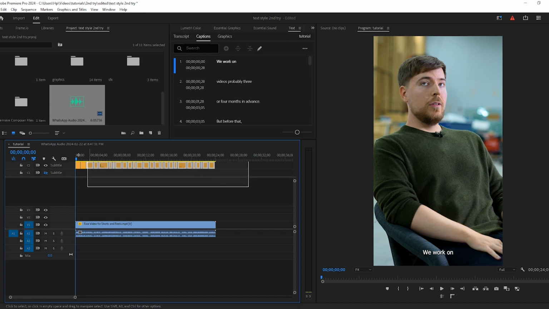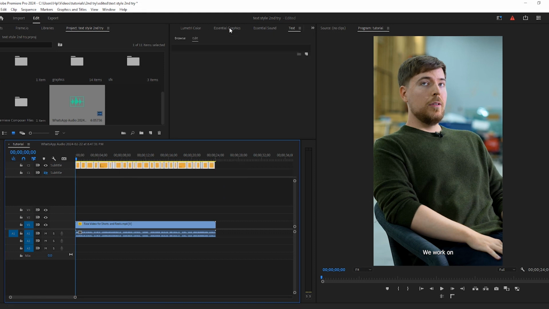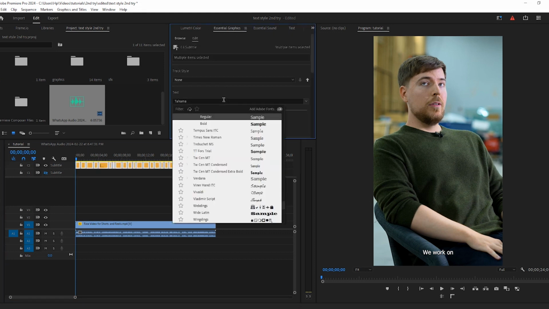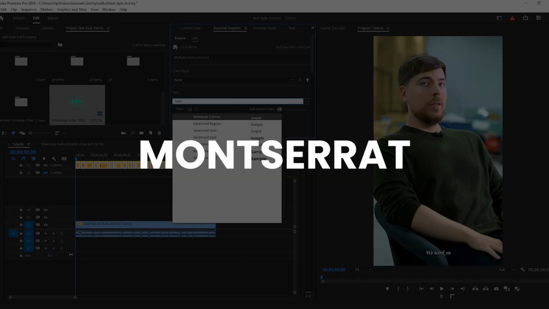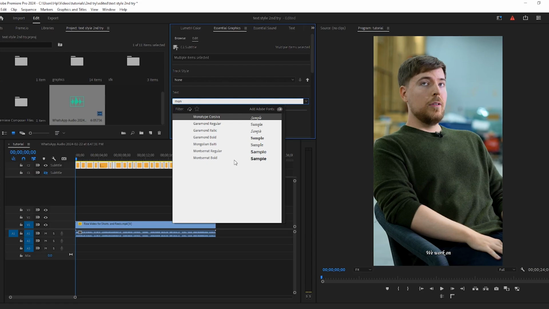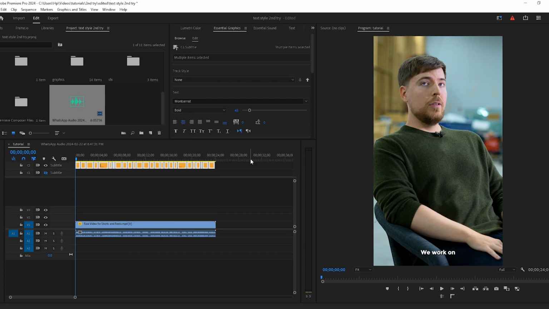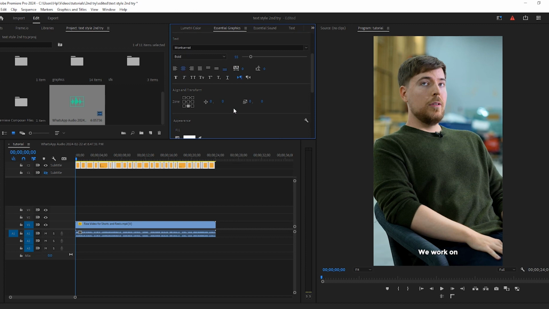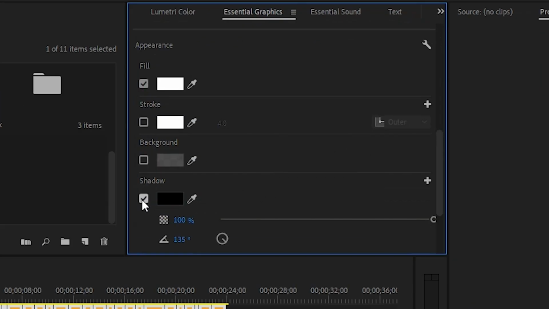Moving on, I have selected all my captions and now I'm gonna adjust their style in Essential Graphics. I'll be using the font Montserrat as used by Ali Abdaal. I'll go with the size of 55 as it looks pretty nice. Let's just turn off the shadow effect for a cleaner look.